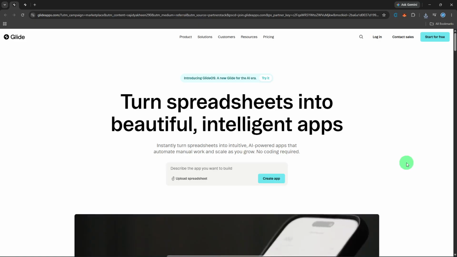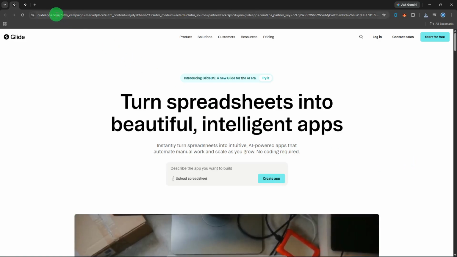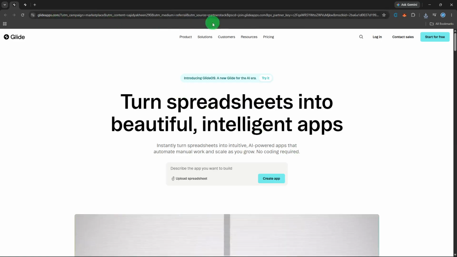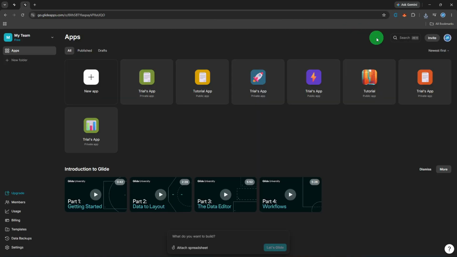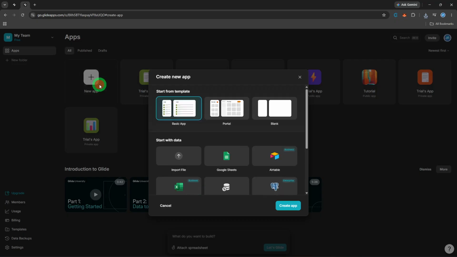The first step is to open your browser and go to Glide. Once you're on the Glide website, click on the Login button. After you've logged into your Glide dashboard, you'll want to click New App. From the options presented, select Import File. Then, click Continue. Now, you'll click Choose a File.